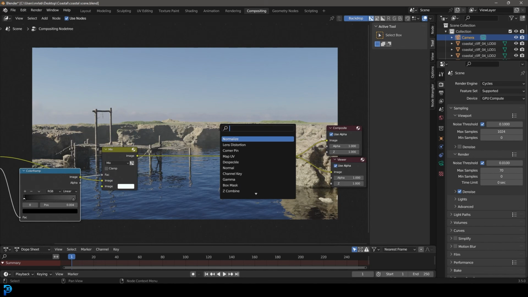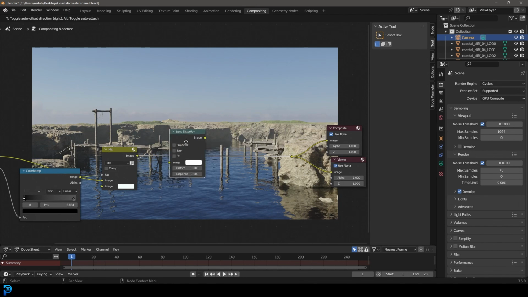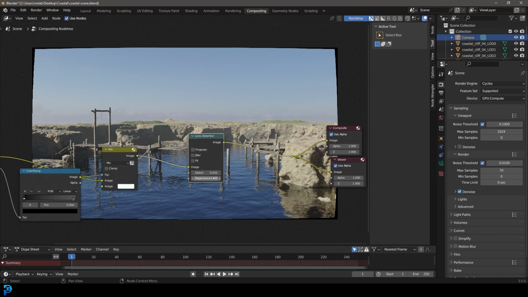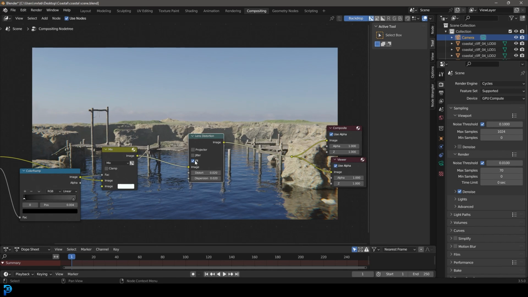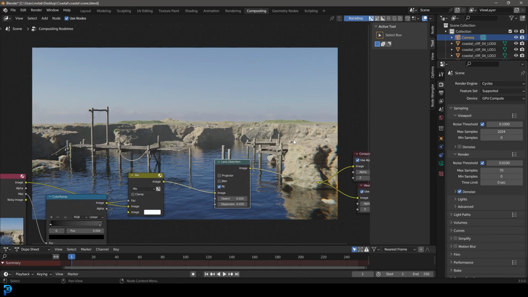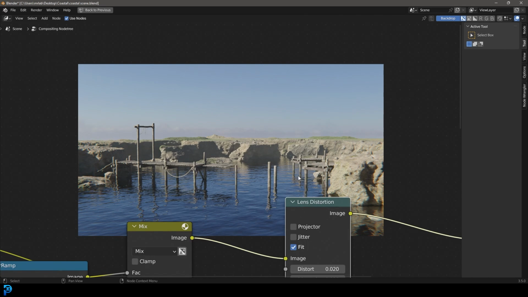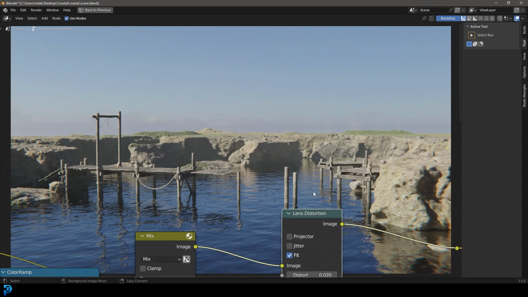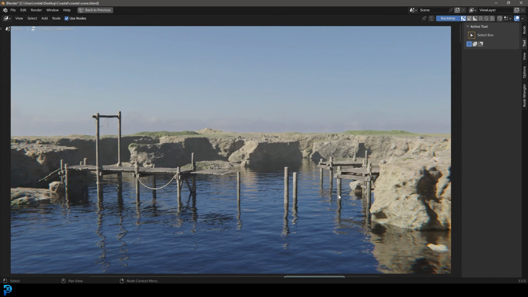Shift A, let's quickly add in a lens distortion and place it over here. Let's go 0.02, and then 0.02 as well for the bottom, and let's go Fit so it fits it in. So now we have a little bit of lens distortion as well, and that just makes it look even better. So here is our final result. I'm going to quickly zoom in a little bit with Alt V, and now you guys can see this is what we have.